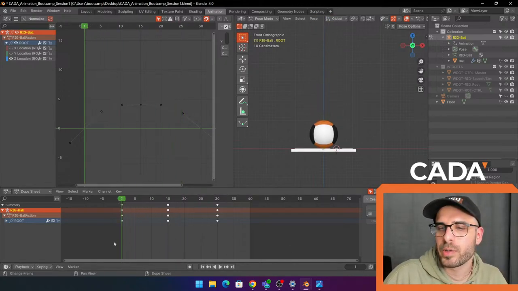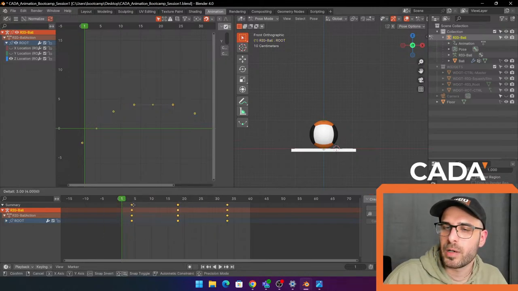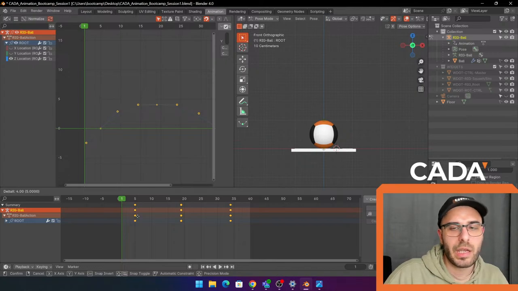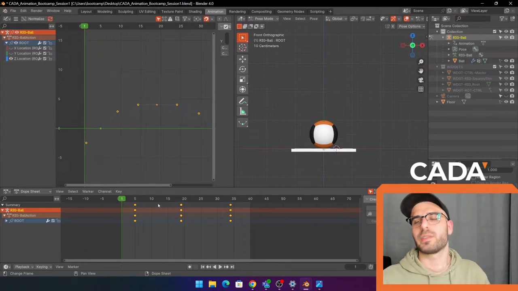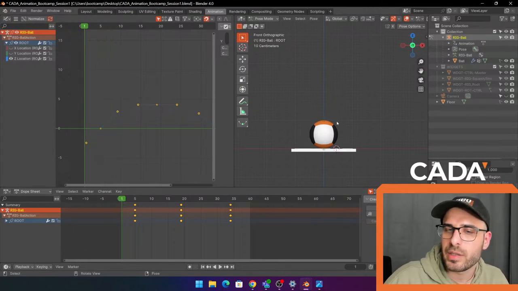So I set it to 40 for now, and I left click and drag on all our keyframes and moved them up. I would just guess right now that we need about 5 frames, so 5 frames to do some kind of anticipation. And what kind of anticipation can we do with the ball?